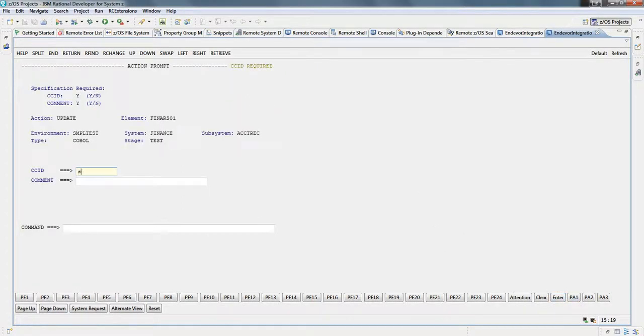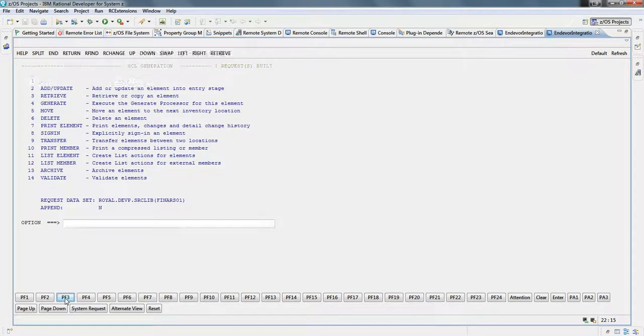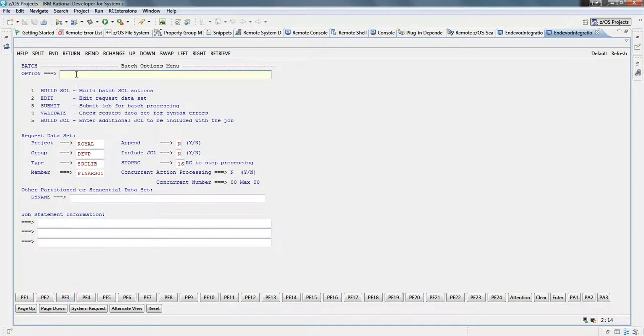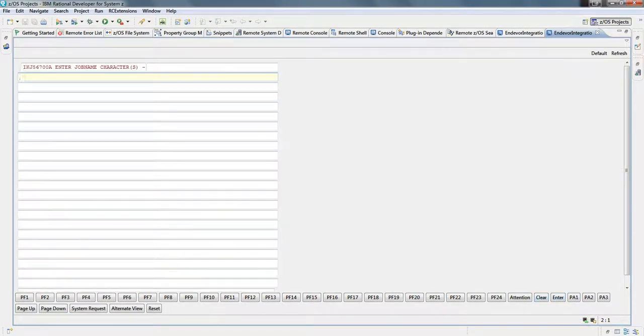You can enter your CCID and comment. You can press enter key, and you can see that the SCL has been generated. Now you can just use these buttons to navigate to the submission, and now you can submit your SCL. And the SCL has been generated as a job.